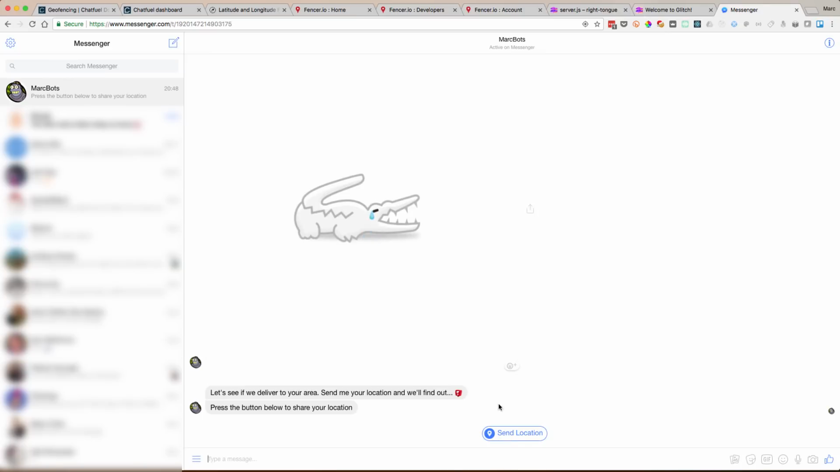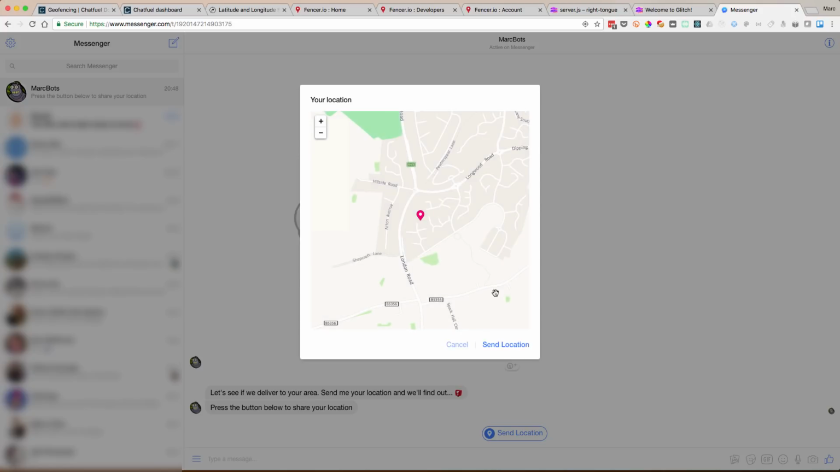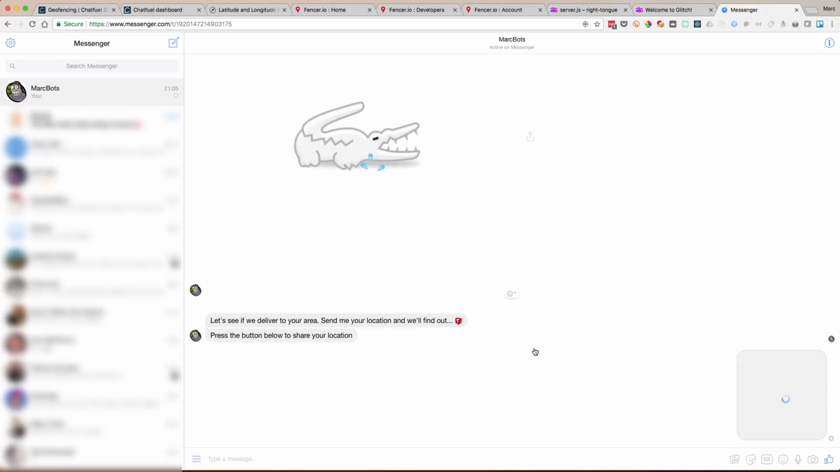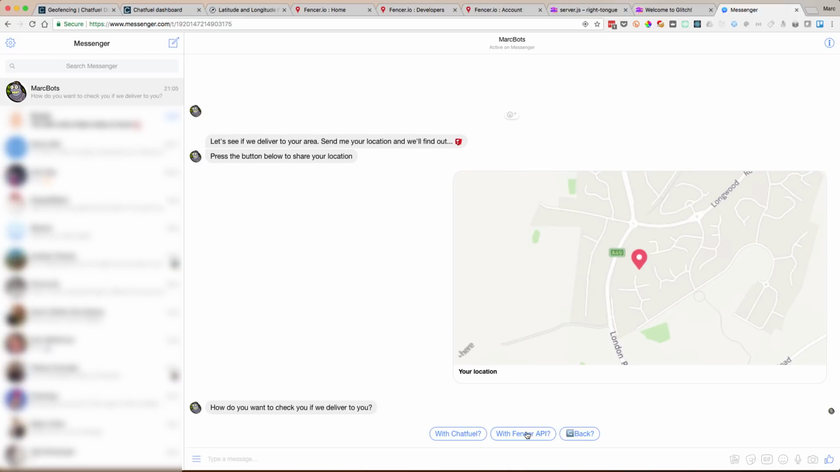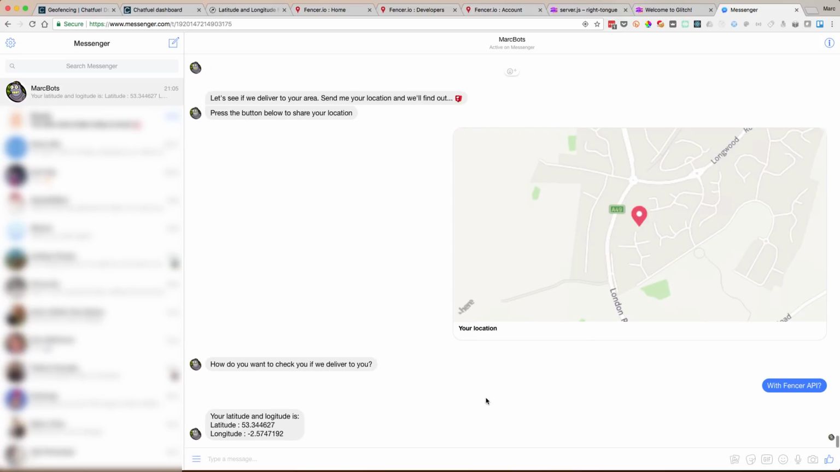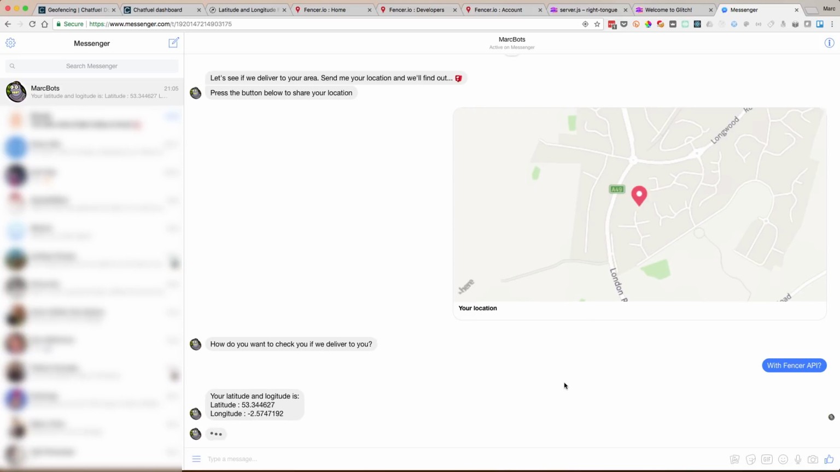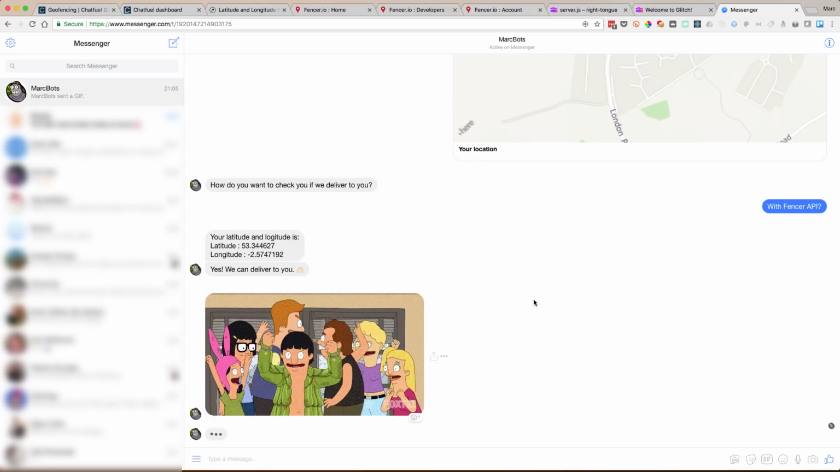Okay, we'll send our location. Okay, sending my location again. I've hooked this up with the Fencer API. So let's choose that. And let's check. My latitude and longitude again, still the same. Hopefully. It's checking. Yes, we can deliver to you. Yeah, party.